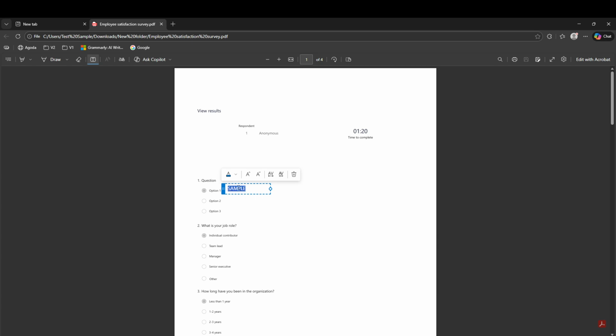Above the text box, you'll see a floating formatting menu. Use this to customize your entry so it blends neatly with the document. Adjust size to make the text fit the space naturally. Smaller for tight fields, larger for headings or callouts.